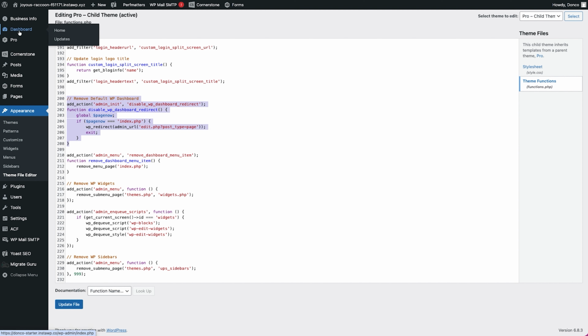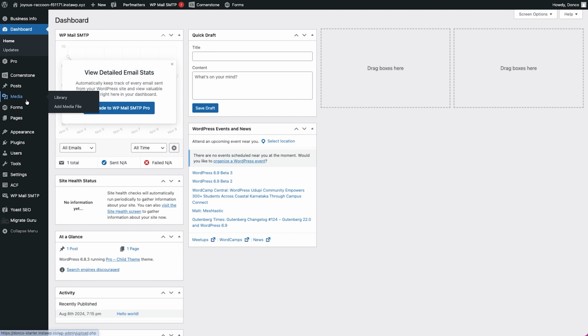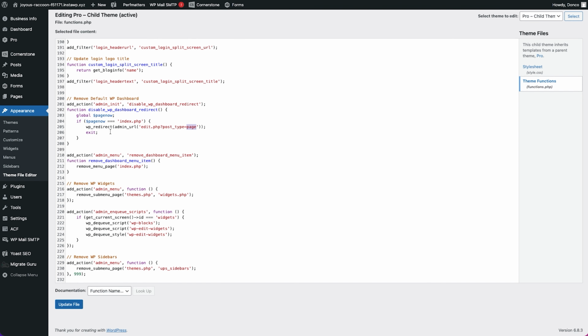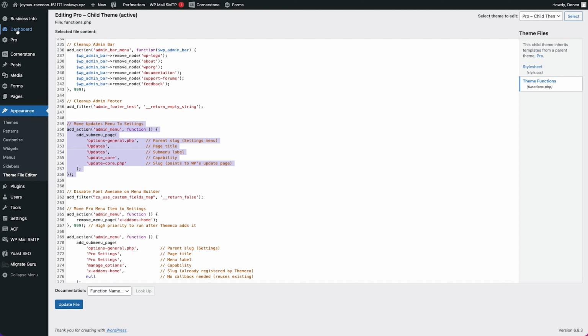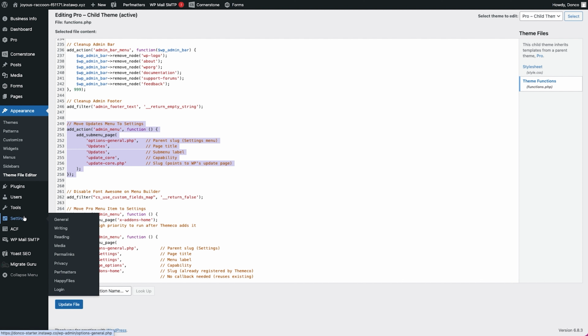So this just gets removed entirely, and we redirect to our pages post type. So when a client logs in, instead of being taken straight to the dashboard, they are instead taken directly to pages. But we still need that updates button. And so what this action does right here is moves this updates link here down to our settings so that we can access our updates from in here.